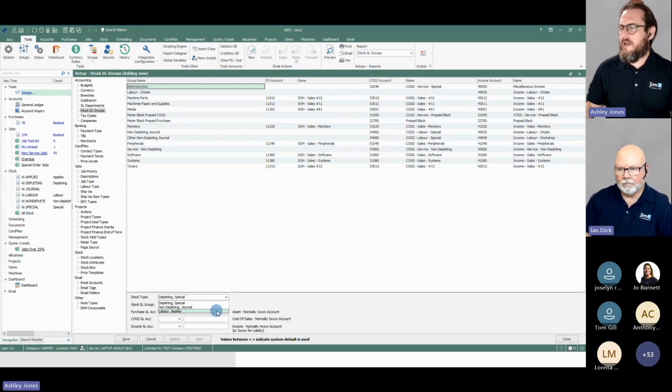Ian, why are there similarities between these stock types, and where are the other available stock types like kitting? Yeah, well, when we talk about these types of stock, we're talking about the ones that actually influence money. So with depleting and special stock, with non-depleting journal, and with labor and applies, they all influence income when we sell these types of products.